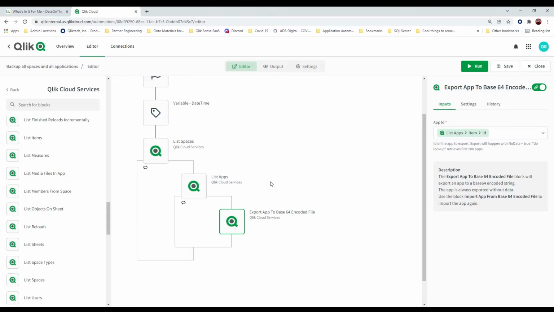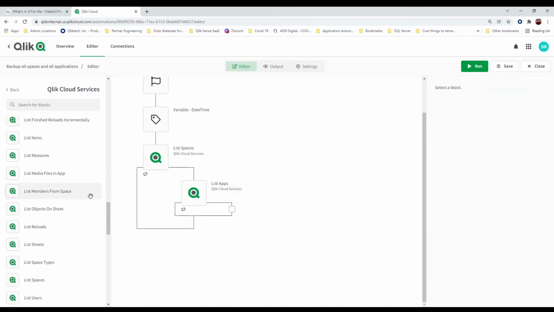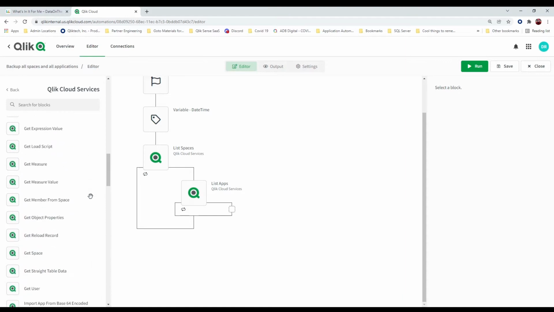So let's try to figure this thing out. I'm going to delete this block, this remove, because we know why it's not working right now. And let's look at some of the others.